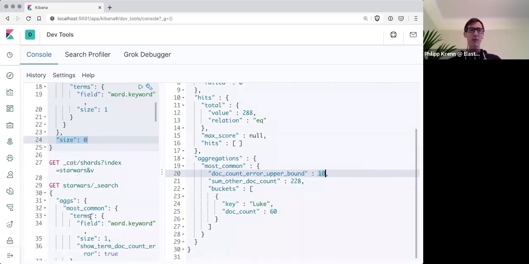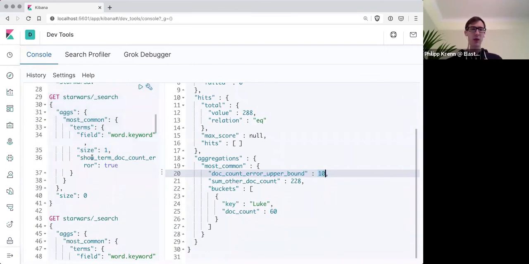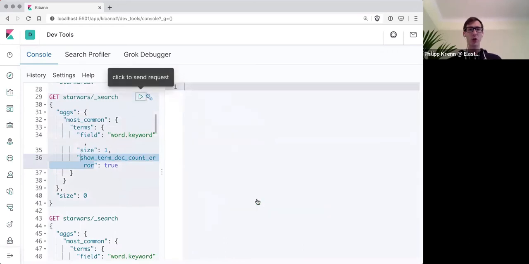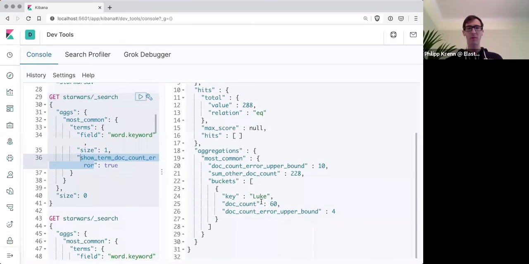Now, you can make this slightly more explicit by adding show term doc count error true, where you actually show the maximum error for one result. So here for Luke, it says there could be 4 more Lukes, which in our case is actually exactly the result that we are looking for.